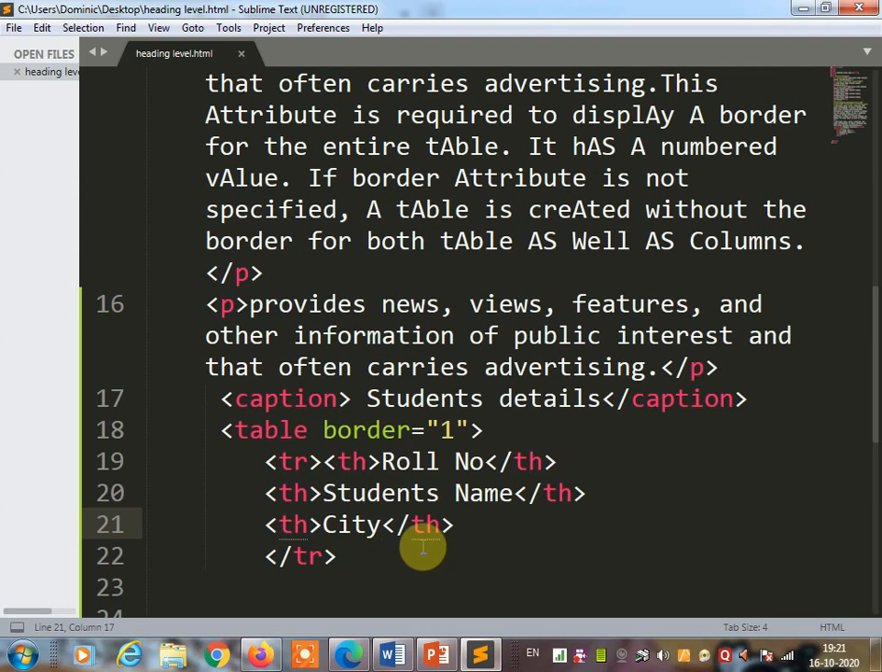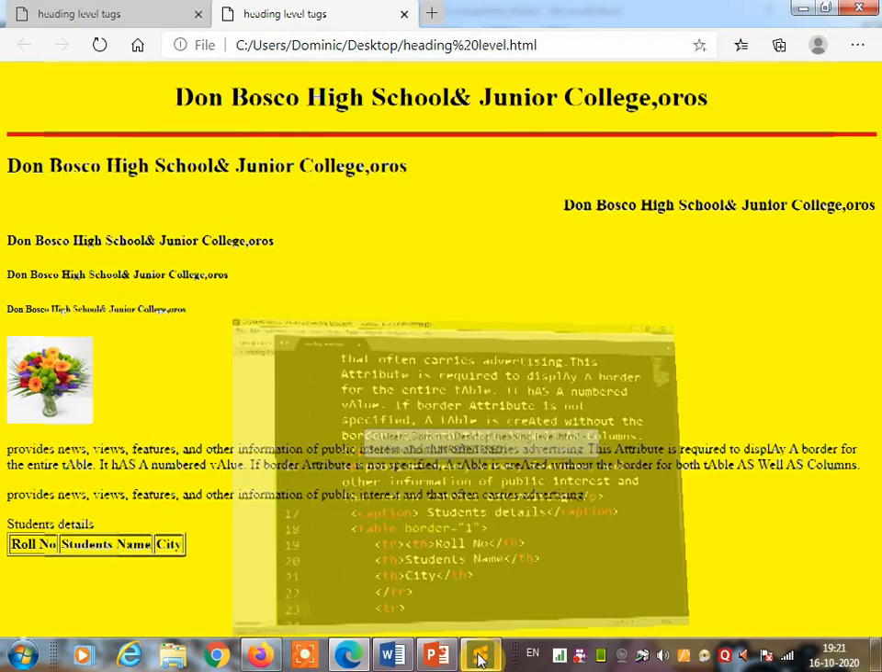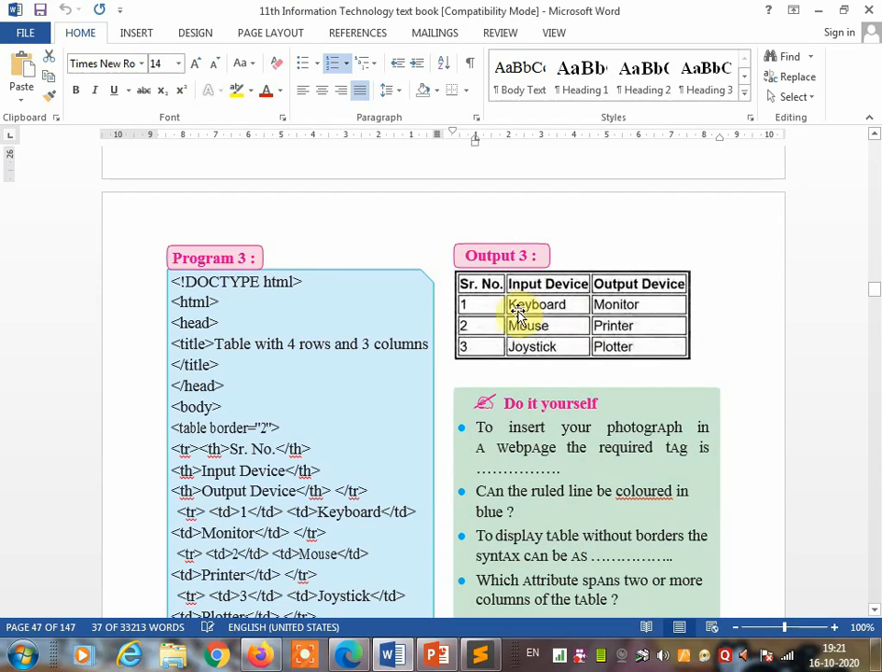Again, to create a next row, you have to start with the tr tag. For the new row you are going to create, use the tr tag, and in the tr tag you are going to place the information in the table, like keyboard, monitor, like this. I am going to print roll number 1, name of the student, and the city of the student. The information called table heading will be printed in bold, but you are going to print the data inside the table.